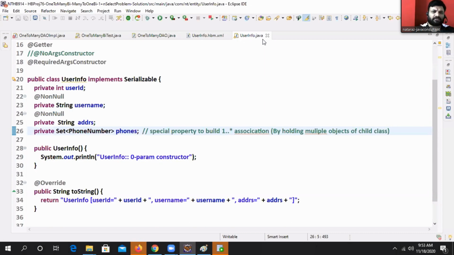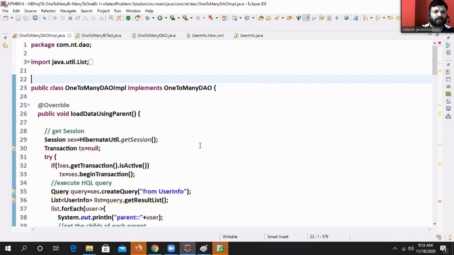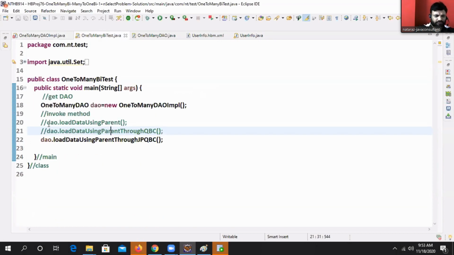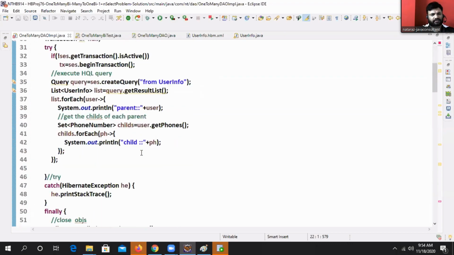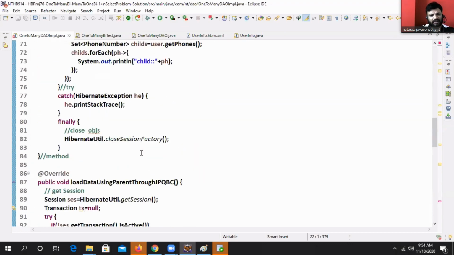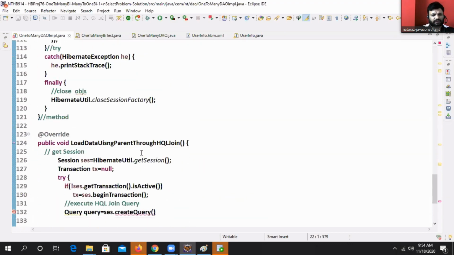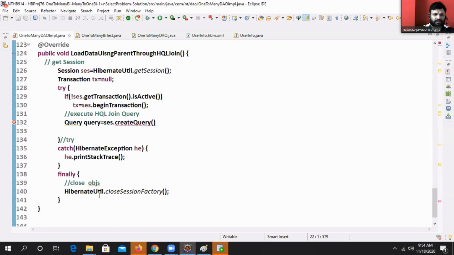Fine. Yes, guys. Now come back. Forget about all the things. Now focus on our job. What is our job? Load data using this one, not this. OneToMany DAO, HQL join. Yes. I have to implement this method or not. Let's focus on implementing this method. Now concentrate. End of the method, guys.